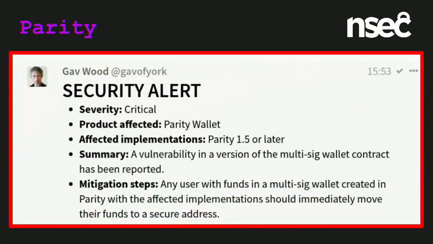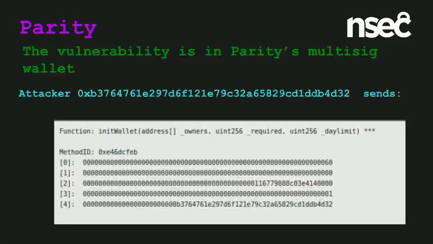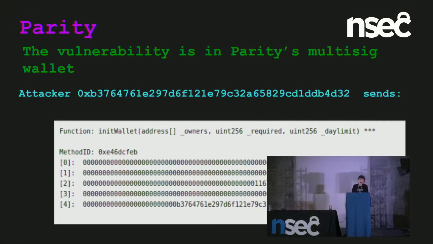So a security alert goes out. This is from Parity's founder. The severity is critical. It turns out to be a vulnerability with Parity's official multi-sig wallet. A multi-sig, if you don't know, is a wallet that is often used to store funds more securely because, supposedly at least, it needs the signatures of multiple owners in order to transact. So we see the attacker calling a function called initWallet, and in the owner's param, they're passing in their own address.